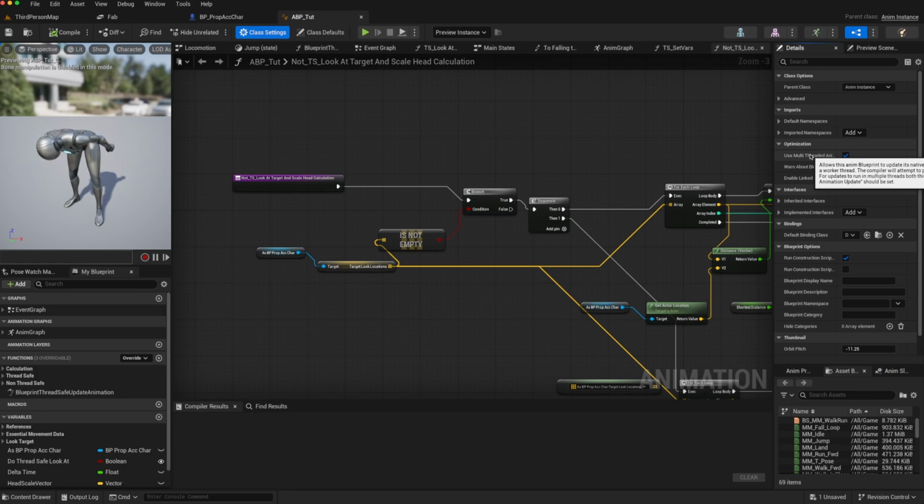And as it will say, this allows the Anim Blueprint to update its native update, blend tree, montages, and asset players on a worker thread. And the compiler will attempt to pick up any issues. So that means that we can use it by default.